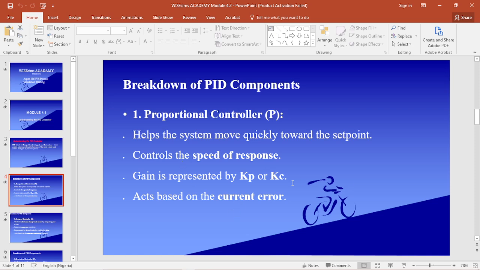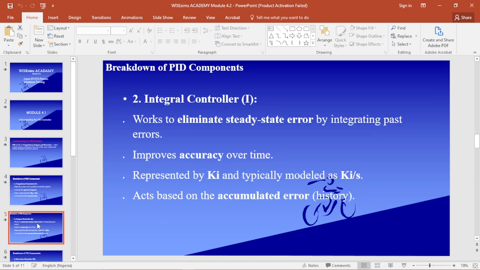Usually it is represented by Kp or Kc. This is for the gain. The gain is represented by Kp or Kc. That's like a constant, and it acts based on the current error. It works based on the current error at that time of the system. As the system is running, it runs based on that current error. I'll be explaining that. Let's see what the integral controller is all about.